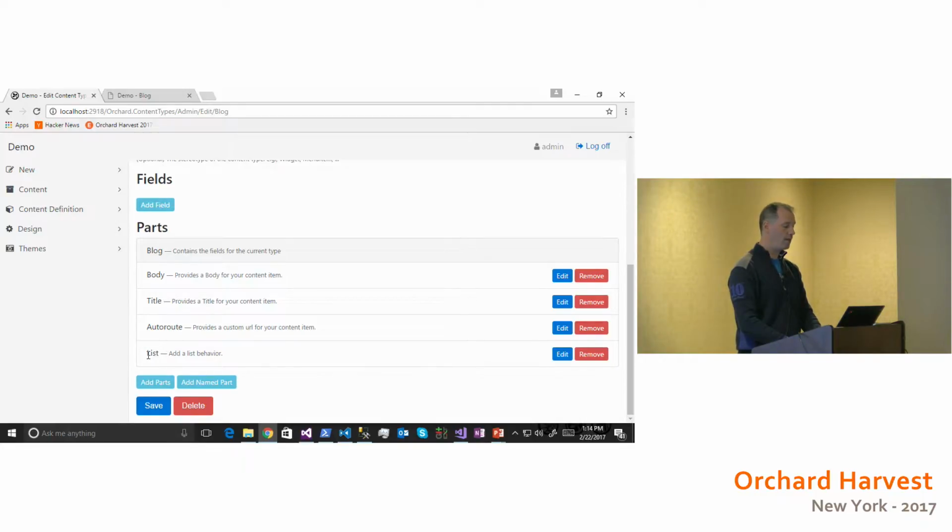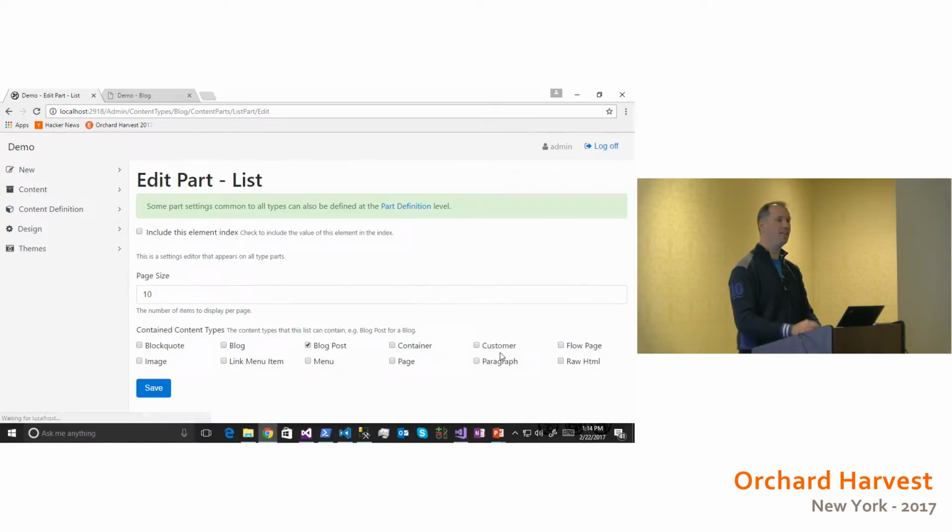So a blog has a list. If I edit the settings of this part for this type, I can define what the list is made of. It's made of blog posts. But I could say this type is made of these things, and it can be more than just one type. You can say, my list is based on things from this type, and this type.